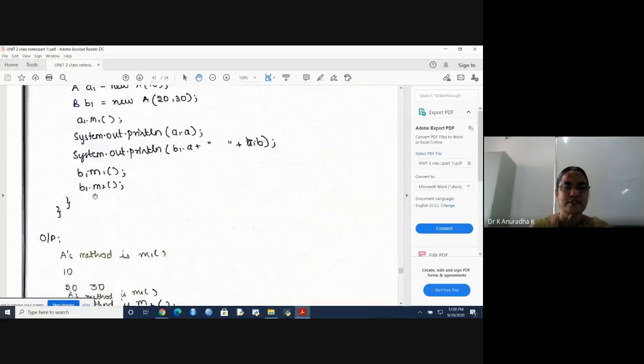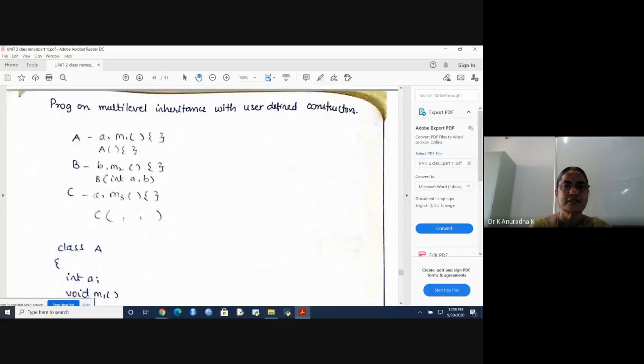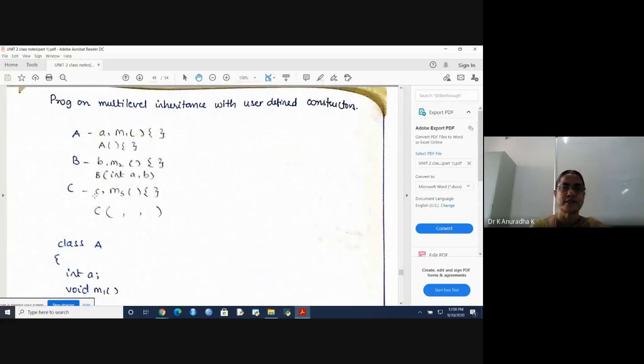Whenever you write the inheritance programs, first draw the structure, and accordingly write the program. Now I am writing a program on multi-level inheritance, that's why you use that same diagram. There we have three classes, A, B and C.